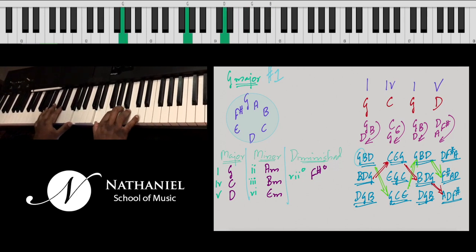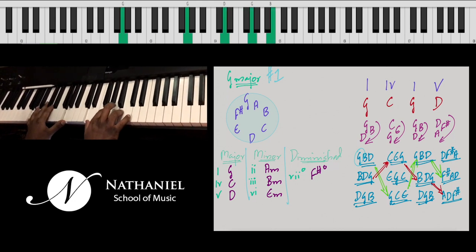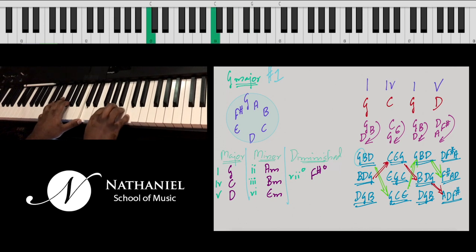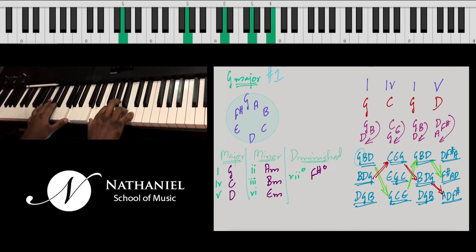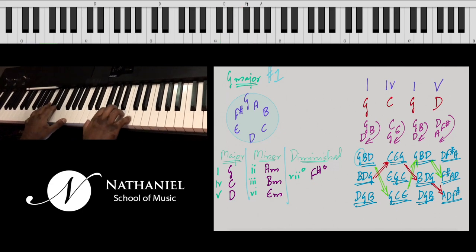DGB, DF sharp A, super easy, right? DGB, EGC, and then DGB, DF sharp A, and so on and so forth.